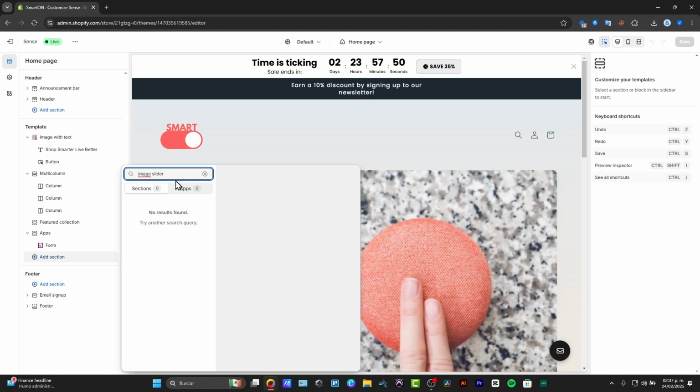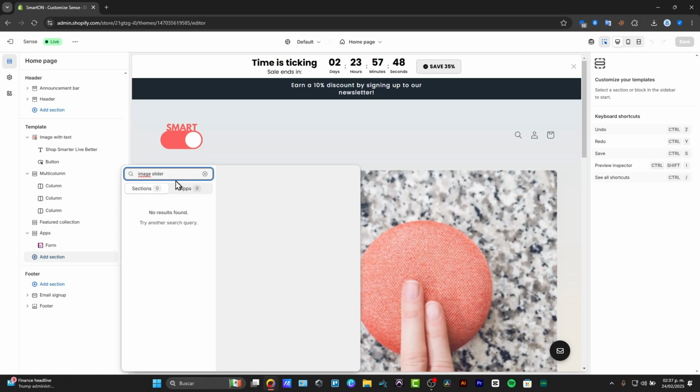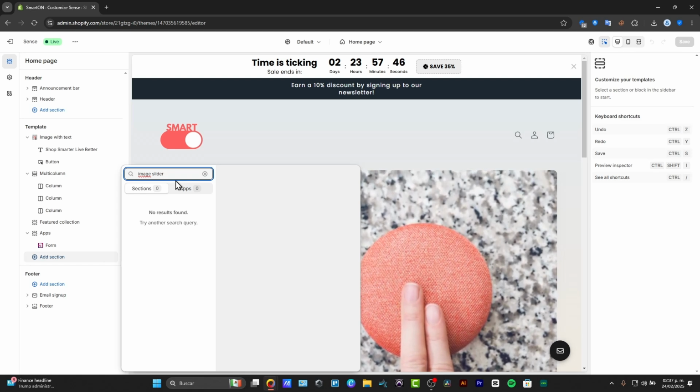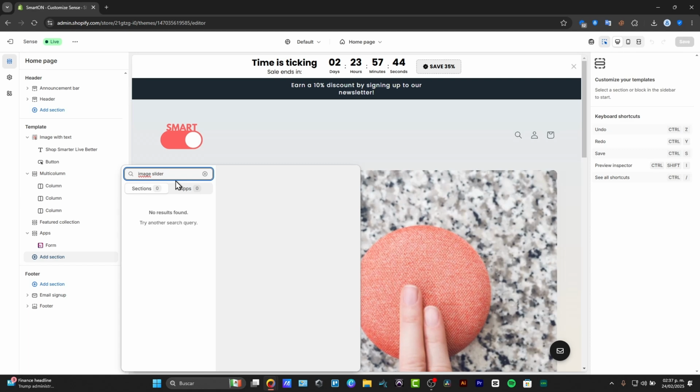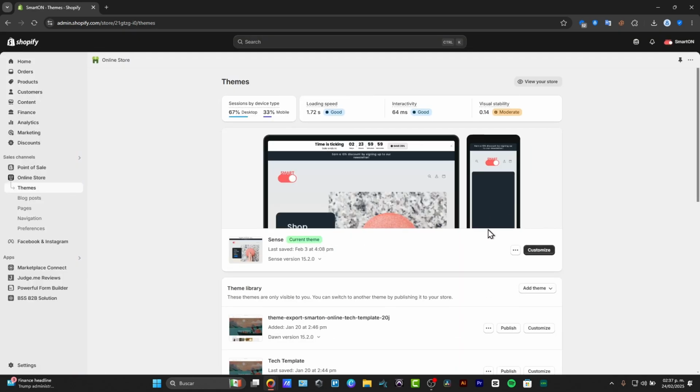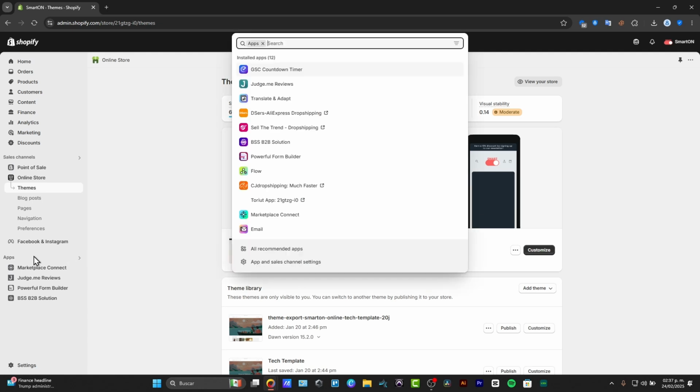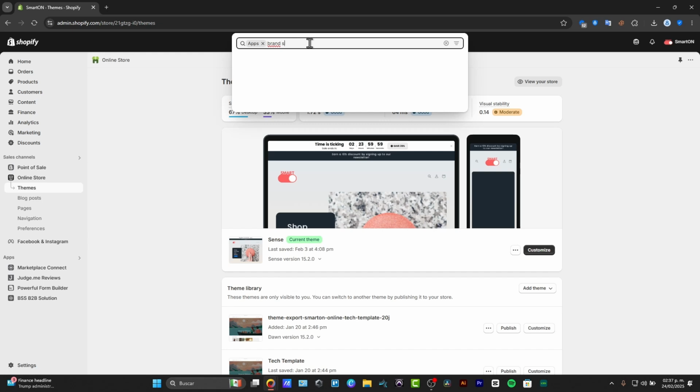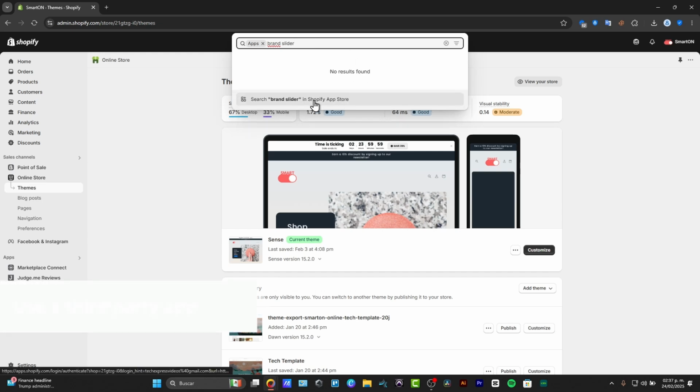If this won't allow you to do it, then what we can do is use a Shopify application for a brand slider. So you don't have to worry about it. Let's go back and go for the second option. The second option is, inside the dashboard, to focus on the left section that says Apps. And here you just type the word that you're looking for, for example, brand slider. So search for brand slider in the Shopify App Store.